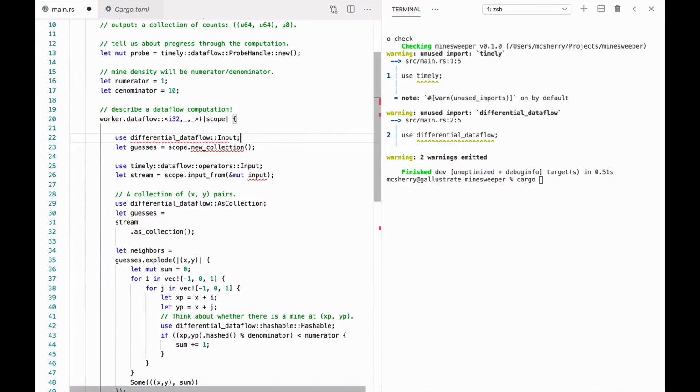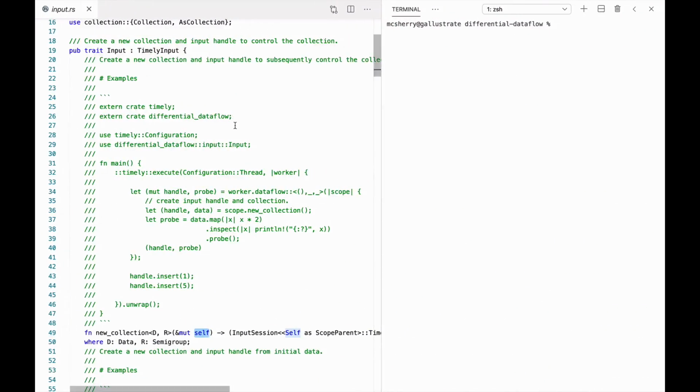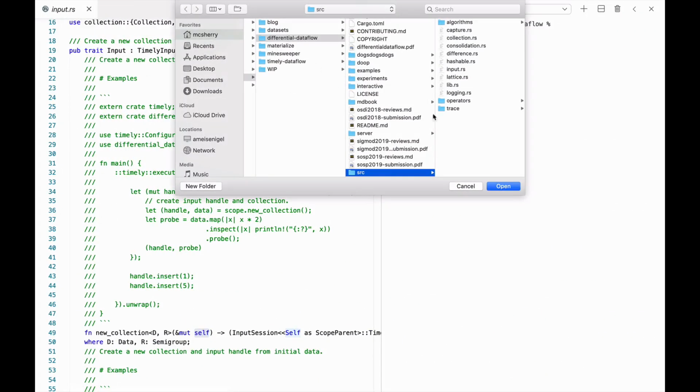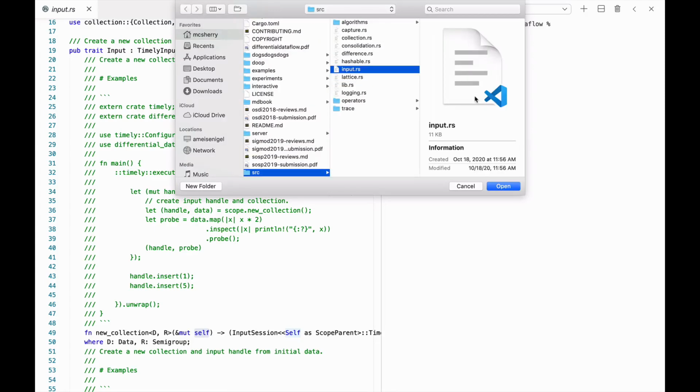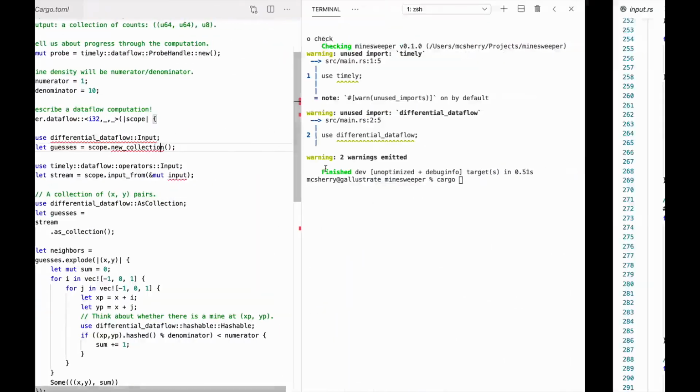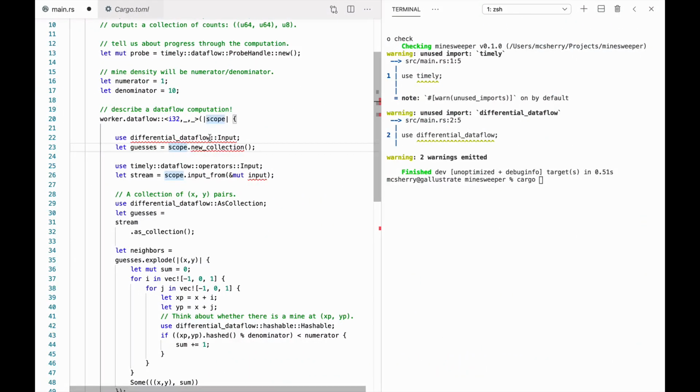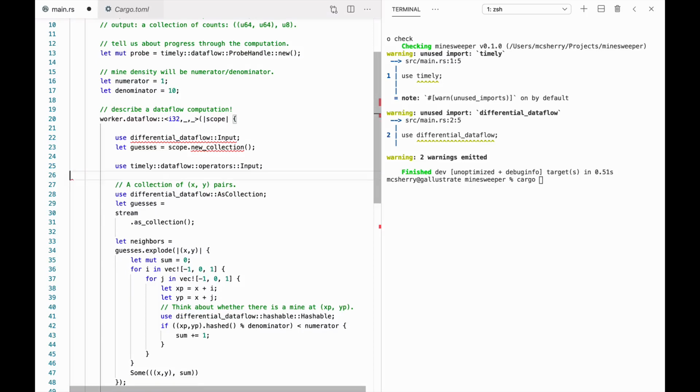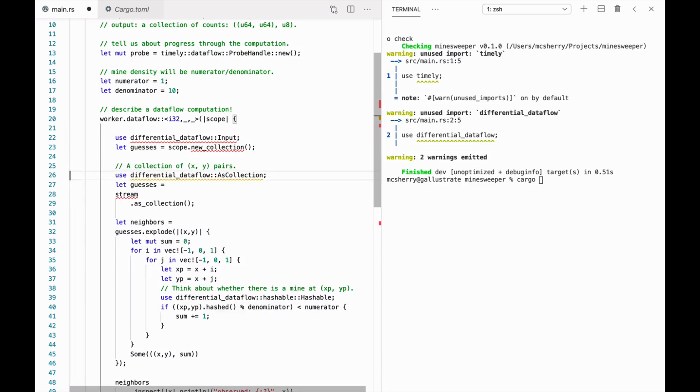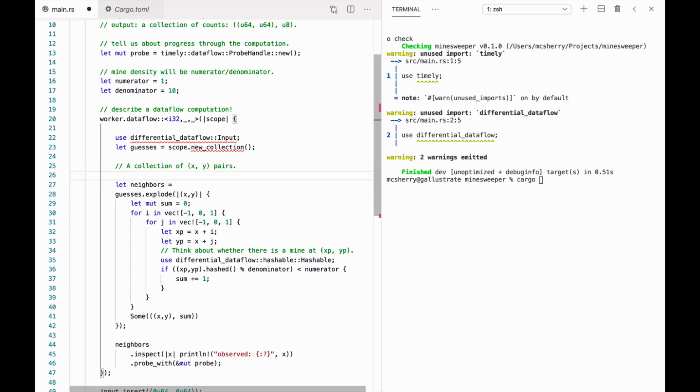This input. Which differential dataflow? Yeah, it just lives right there. What am I missing? No, we'll figure it out, I suppose. So we will not use these traits anymore. We won't need as collection anymore.